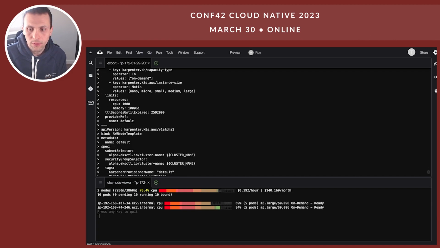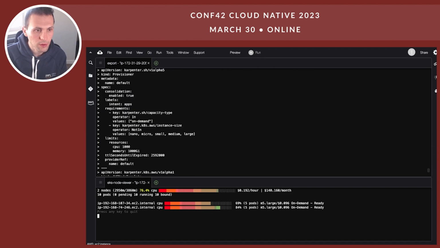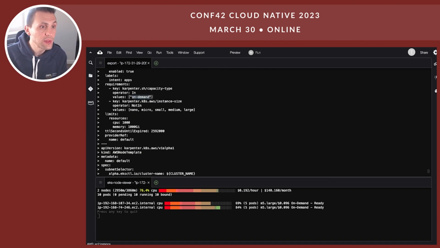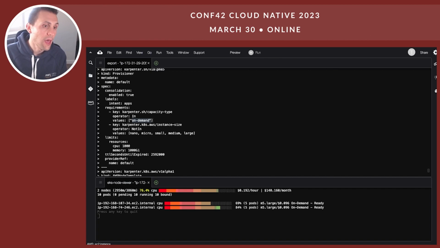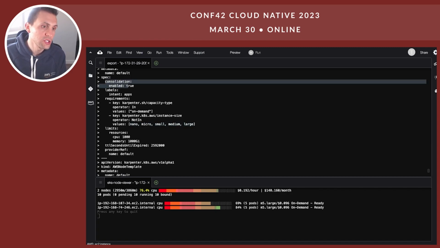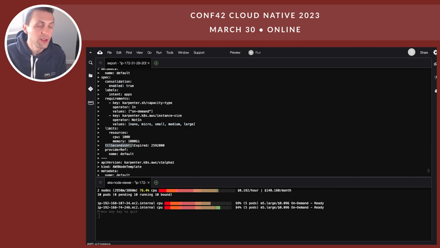One second, my computer is a little bit slow. I'm saying that I only want on demand. Now I don't want spot, and I don't want these specific instance sizes, and that's pretty much it. And remember, once you have consolidation, you need to remove the TTL seconds after empty. So I don't need that.